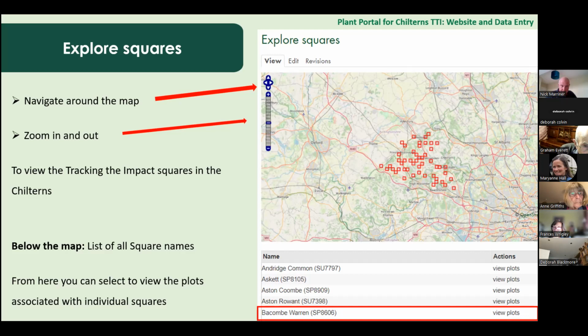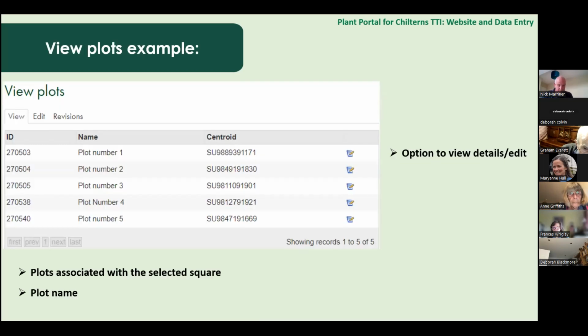And underneath the map, you'll see a list of all the square names, both the name that it's been given and its code. So you can see a couple of examples there, so you can perhaps find the square that you've been assigned to. You could even take a little look at other squares within the project, although of course, please don't edit anything on a square that anybody else is recording on. And you can opt to view plots. At the bottom there, we've got Back and Warham, we've got the code, and there's also that option to view plots.